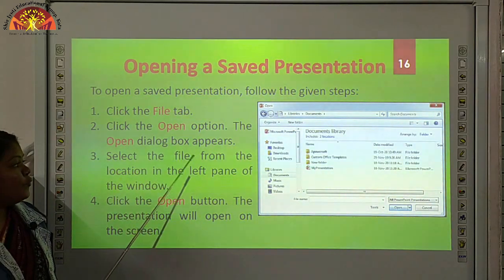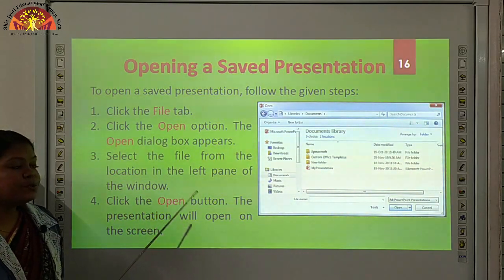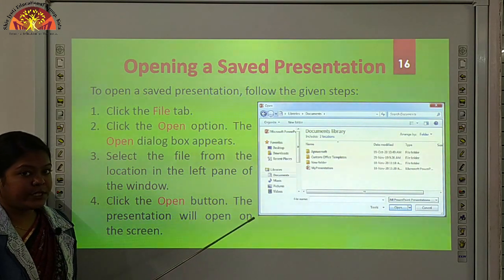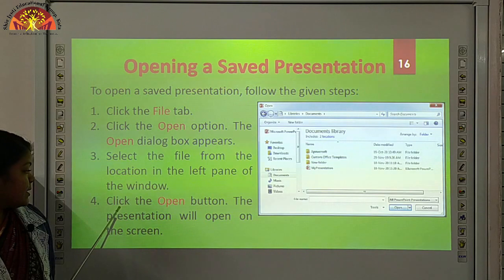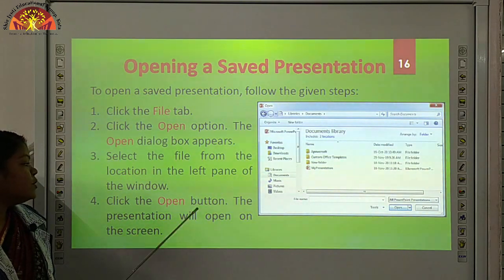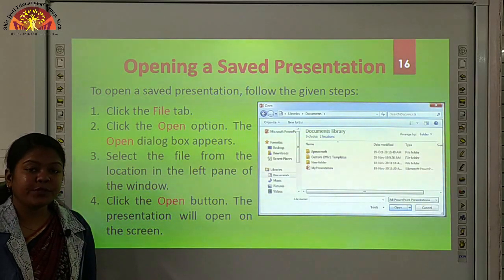Select the file from the location in the left pane of the window. So students, here I have to select the location where I have saved my presentation file. Next, click the Open button. The presentation will open on the screen. So students, your already saved presentation will be open on your computer screen.